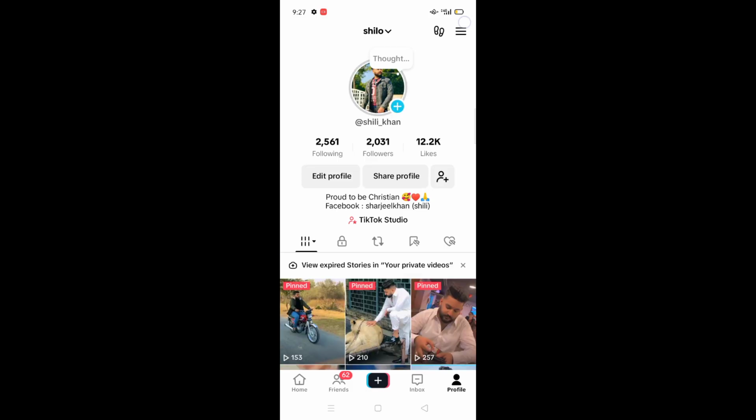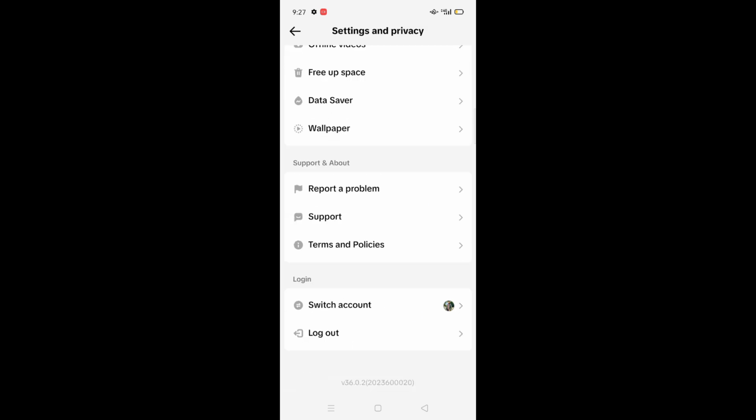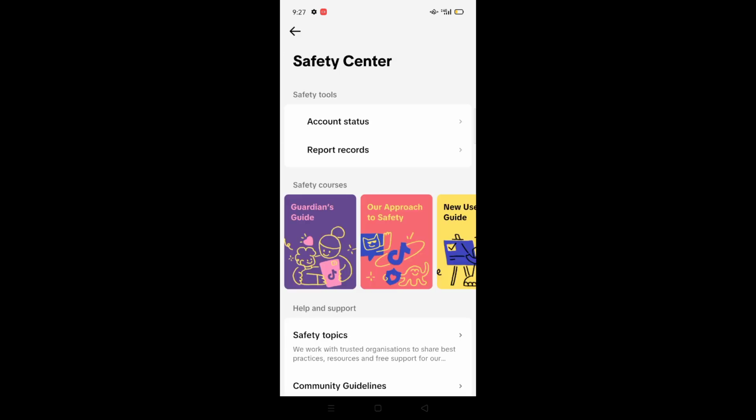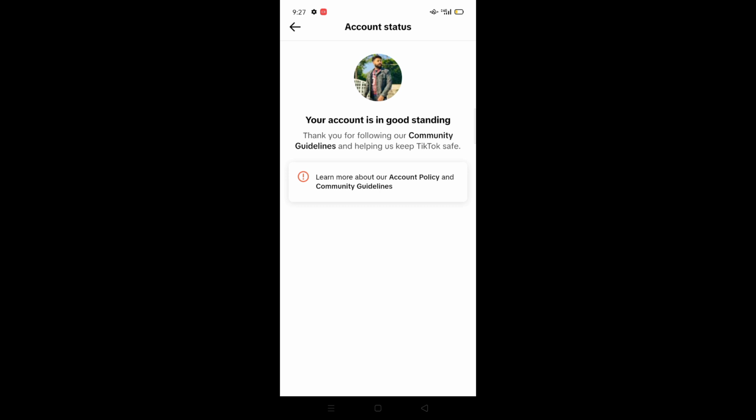So now in the top right corner, tap the three lines of settings, click on settings and privacy, and from here scroll down. At the last you will see support, and click on safety center. And the first step is to click on your account status.